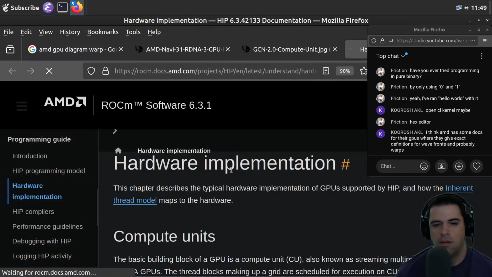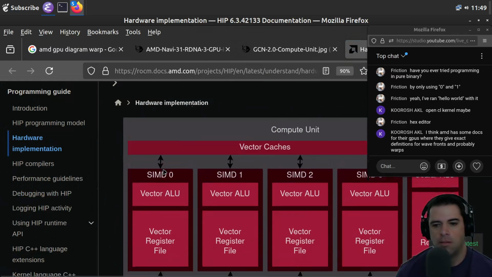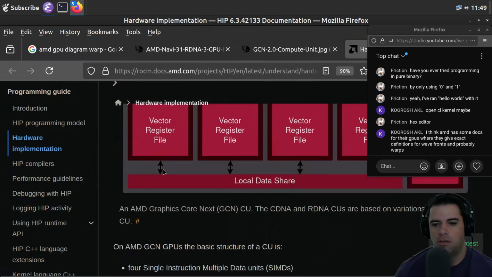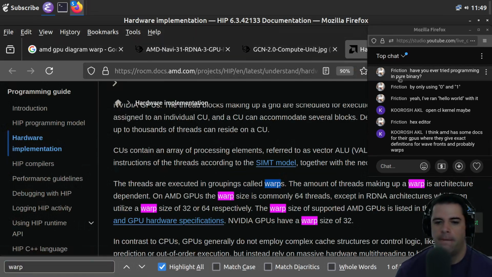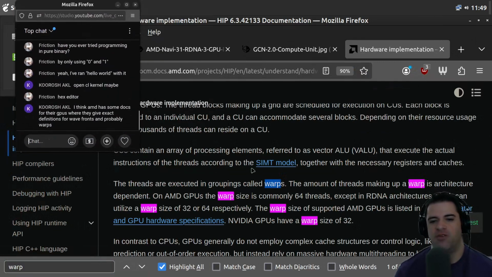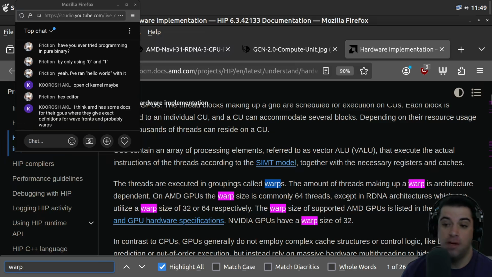So does this have anything warpy in it? I think this is where I was before. All threads are executed in groupings called warps. The amount of threads making up a warp is architecture dependent. On AMD GPUs, the warp size is commonly 64 threads. So it's some grouping of 64 threads, except in RDNA architectures, which utilize a warp size of 32 or 64 respectively. There's only one thing in this clause.